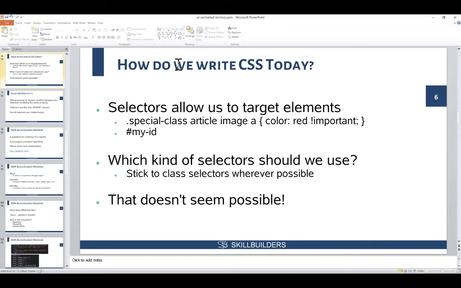So the first thing that I want to talk about is how do we write CSS today? When we write CSS, we write selectors that allow us to target elements to ultimately change their style or to impact them in some way. You can see here that I have this selector that's trying to change the text to red. And it even has this little important exclamation point.